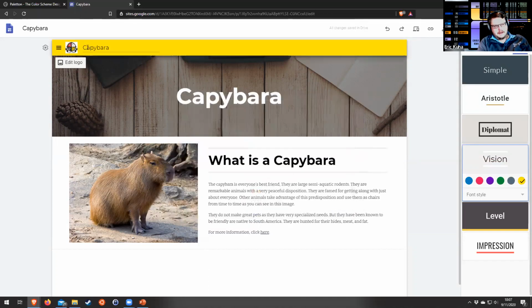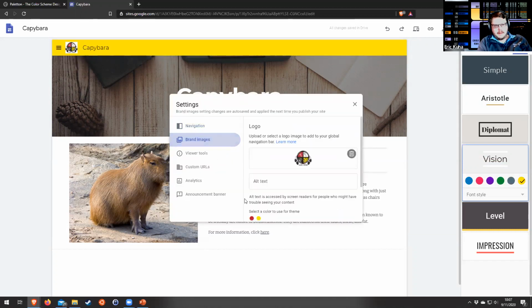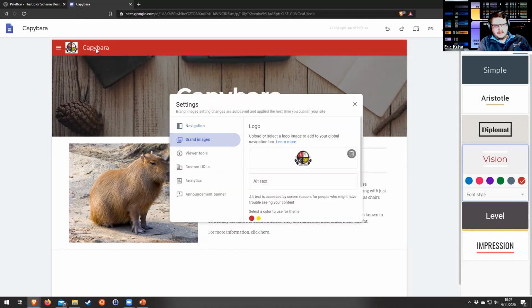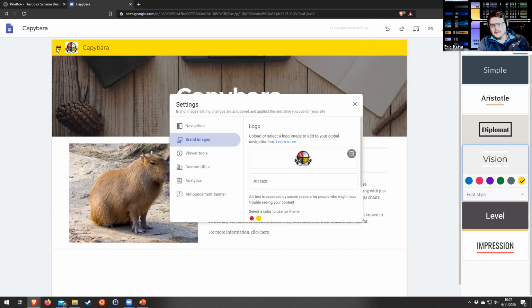And look what else it does with respect to color. The text up here is dark when I have the yellow background, but it'll automatically select the appropriate contrasty color with the background. So if I use a darker color like red, it makes the text white. If I use a lighter color like yellow, it makes the text dark. So Google Sites does a lot of this kind of stuff that you'd have to do manually on many other site generators, or if you were doing it by hand. It does it all for you. You don't have to worry about it.